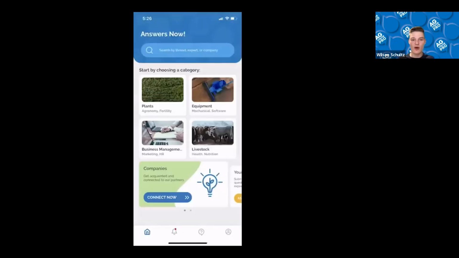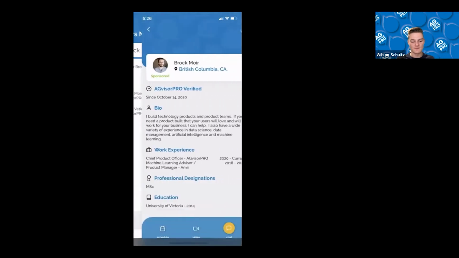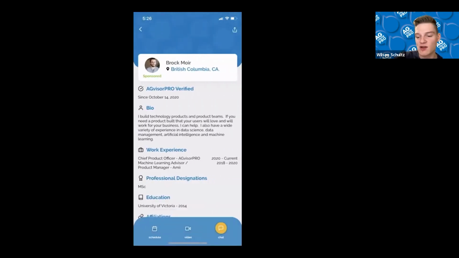So I'm going to show you what your profiles actually look like in the app. As an example, I'm going to search up Brock here. These are what your profiles look like. They're much more robust. They look good. They've got your profile picture and your location above, so a question asker knows where you're from. We mention that you're AGvisorPRO verified, so you've all been through the vetting process. You've all been with us for a while now, so we say that you're verified and how long you've been here.